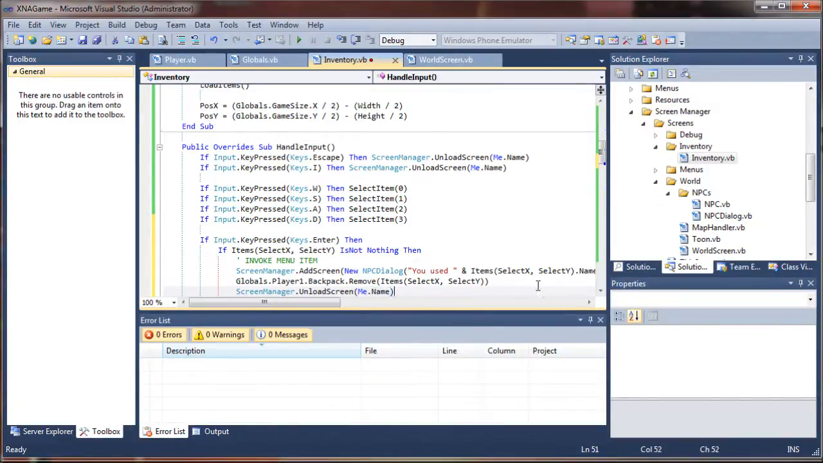So we unload the screen by name. We pop up a dialog box that says, "Hey, you just used your super cool item." And at that same moment, we remove the item from your backpack, dropping it from that list, and then unload the screen. What that does is it forces us to reopen our inventory menu if we want to see that the item is gone, because it automatically repopulates from the items that are left in our backpack.